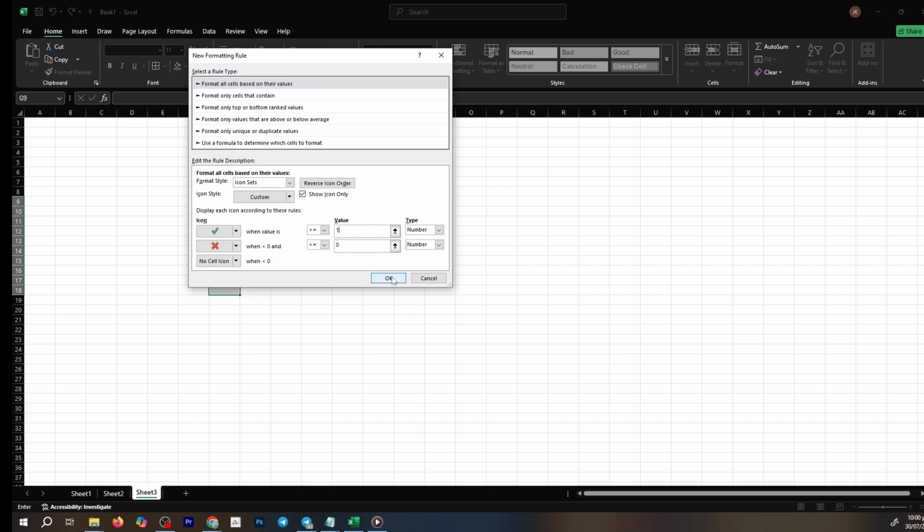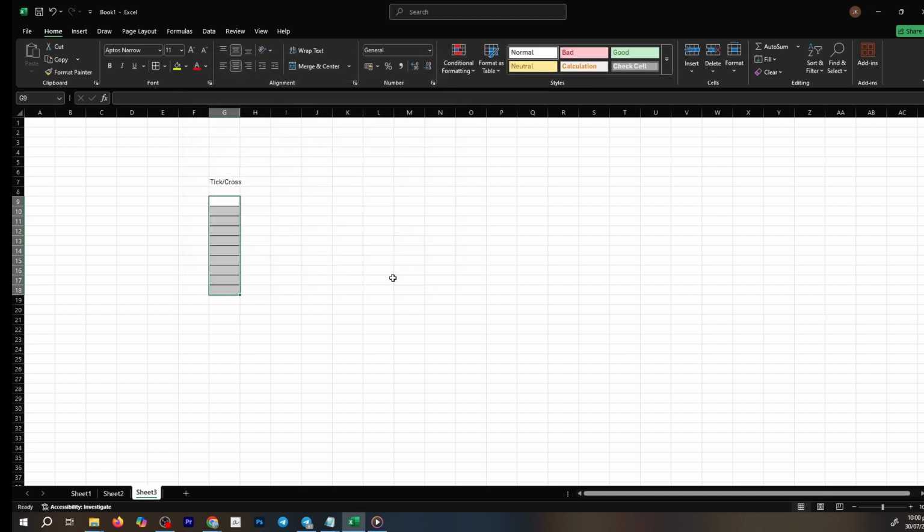Now, it's time to test your setup. Enter some 1s and 0s across your selected range and watch as tick marks and cross marks dynamically appear. This visual cue not only enhances understanding but adds a professional touch to your Excel projects. Enjoy transforming your data with this straightforward and effective tool.